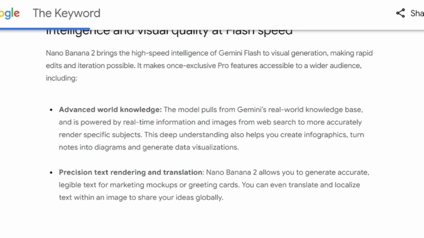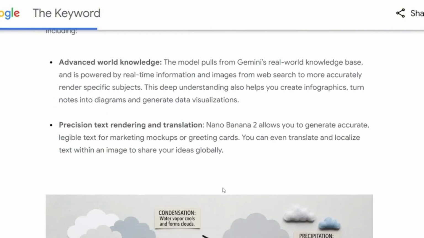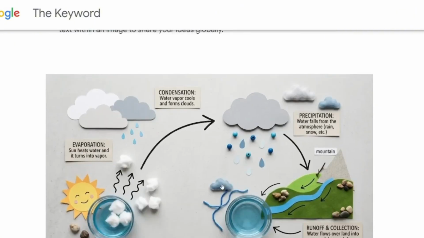This deep understanding also helps you create infographics, turn notes into diagrams, and generate data visualization. And that makes sense. They're using Gemini 3.1 Flash in the background, so it's almost like they're using the 3.1 model to search the web, and then bring all that information in as the foundation to make the image on. Even with the precise text rendering, they say Nano Banana 2 allows you to generate accurate, legible text for marketing mockups or greeting cards. And this is because Gemini 3 has really good visual understanding.